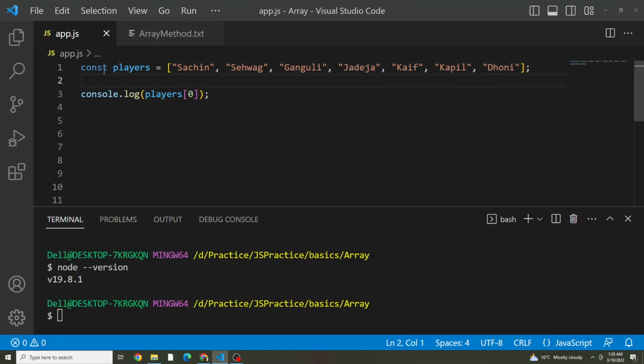I already have created an array of players, and these players are just string values. These are not objects. Object would mean a particular player object. It's not. It's just a string.